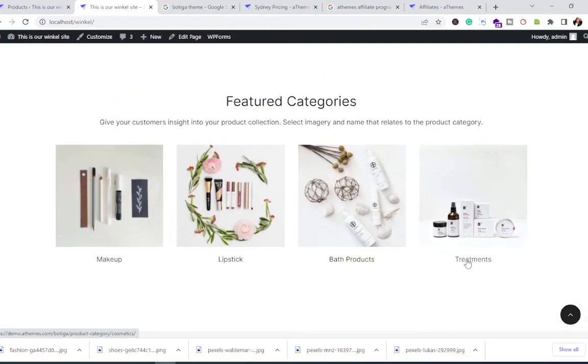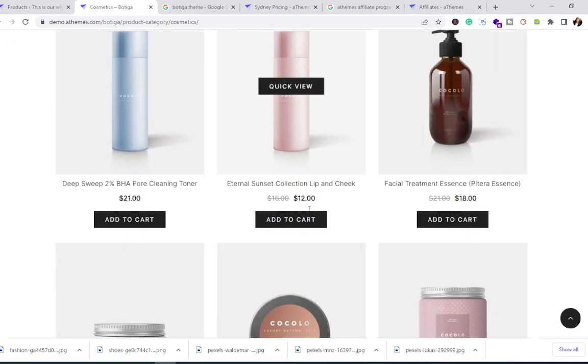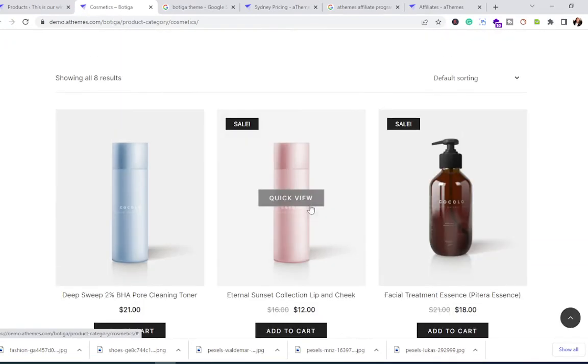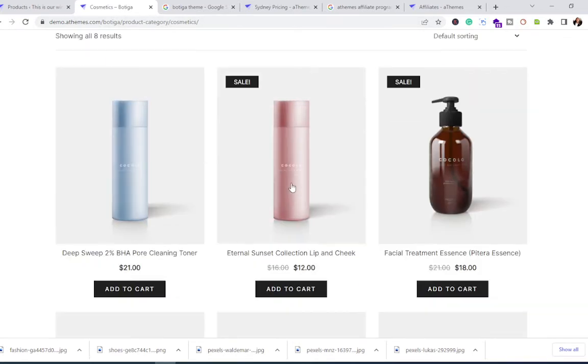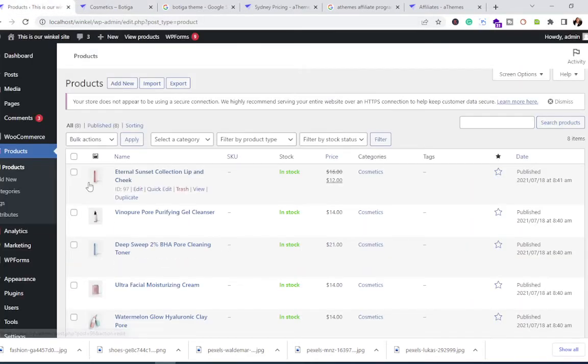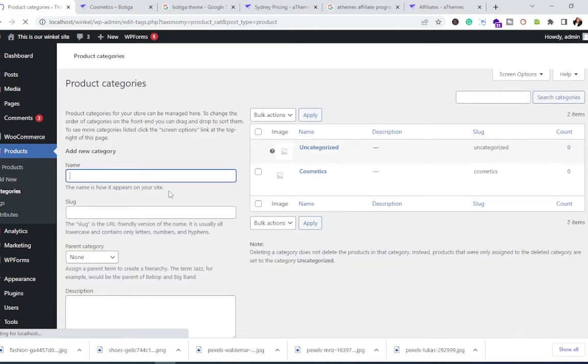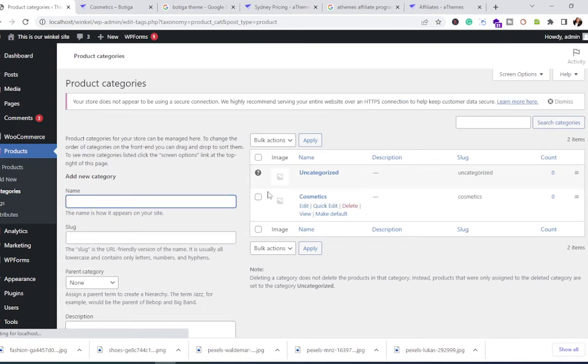And if you click on treatments, let's see if treatments are what they are. Okay, wow, this is cool. So now for cosmetics, this is the product category cosmetics. All right, so under cosmetics, you can find that in categories, and you can go ahead and customize the product to your taste. Okay, so under cosmetics you can have, let's see, add new category. So yeah, you have different categories.